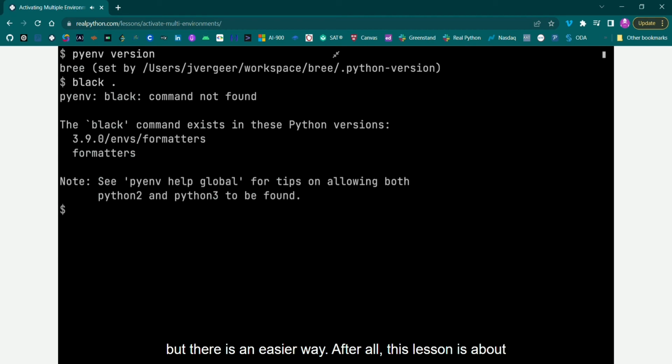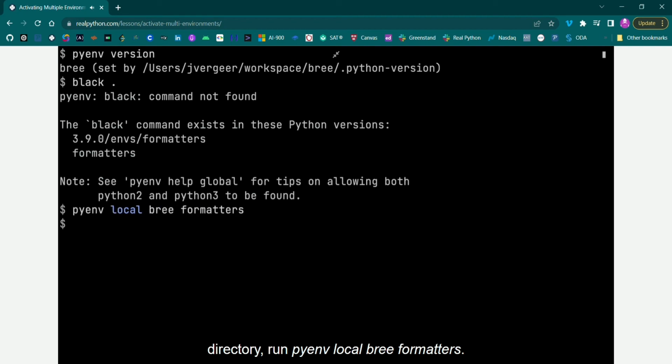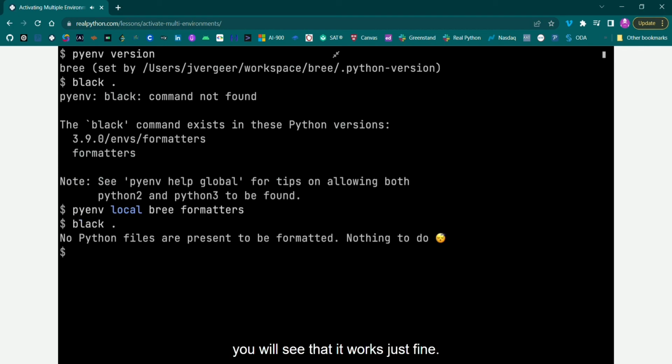After all, this lesson is about activating multiple environments simultaneously. So let's do that. While you are in the Bree project directory, run pyenv local Bree formatters. Now, when you run black, you will see that it works just fine. But how does this work?